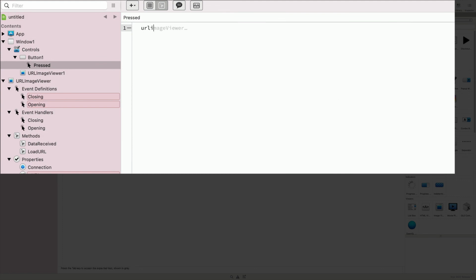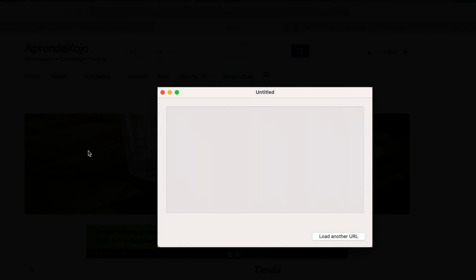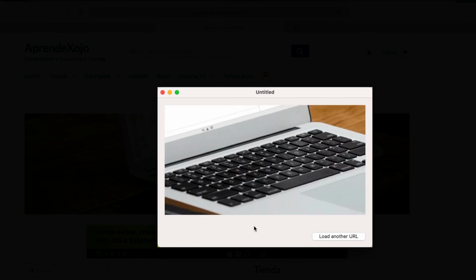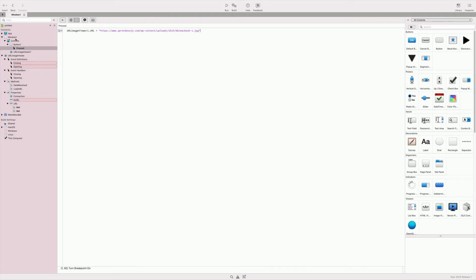When we execute the project again, we can see how it loads the image from the URL set in the inspector panel. And as soon as we click on the button, the control changes to display the image loaded from the second URL. Finally, let's lock the position of the URL ImageViewer control so it adapts to its size properly as the window size changes.